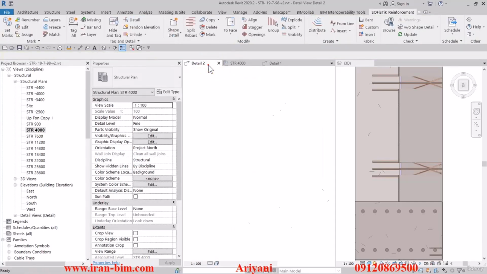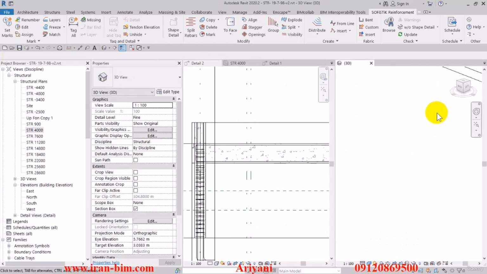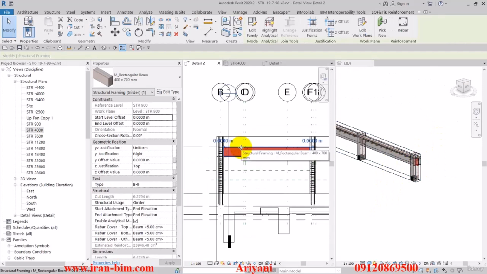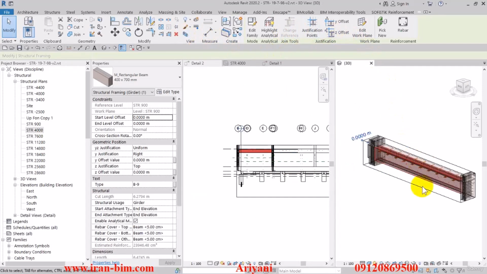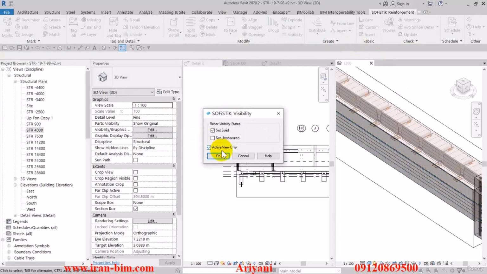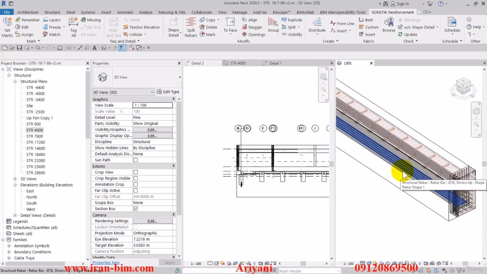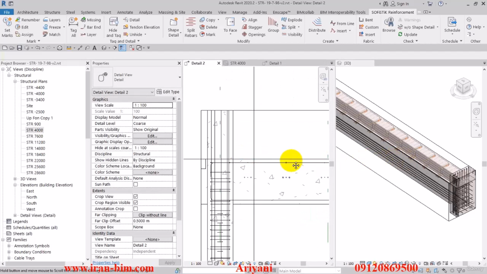All right, then go to the detail. It's right here. And if we actually take a look at it in the 3D, I can select this and then go to the 3D and hit the section box. All right, so it's right here. Open the visibility box and this one is set as solid. So now we've placed it right here above and below this.